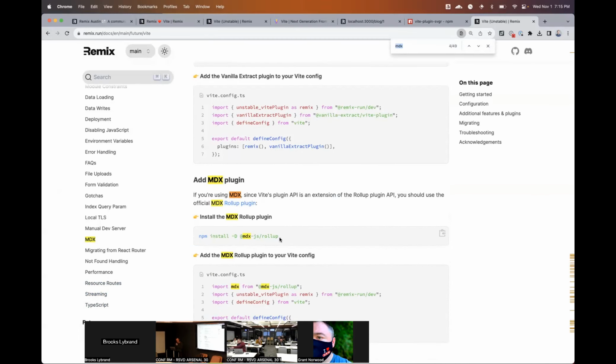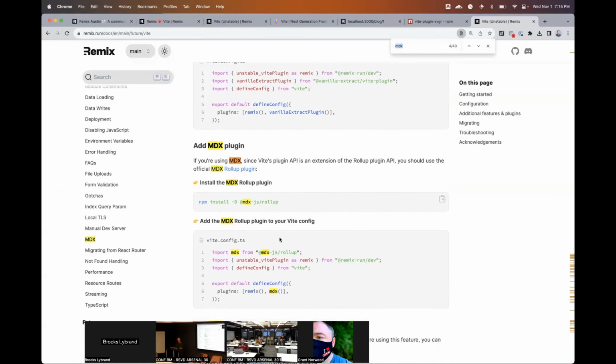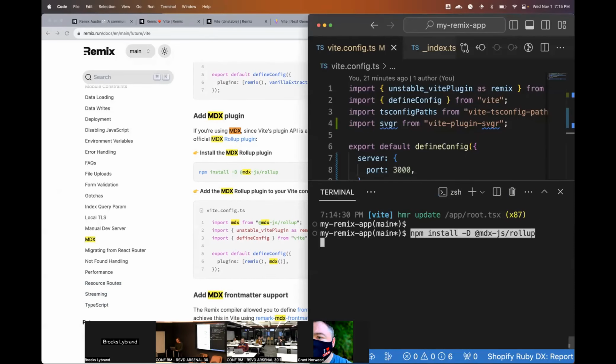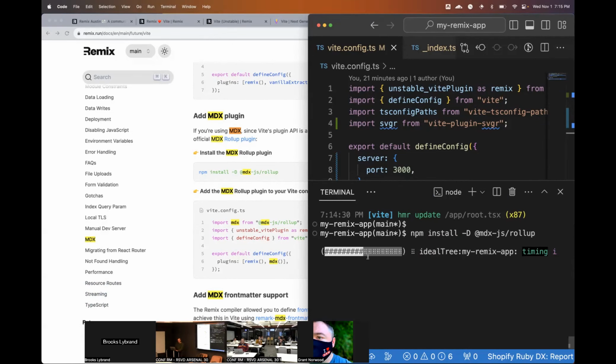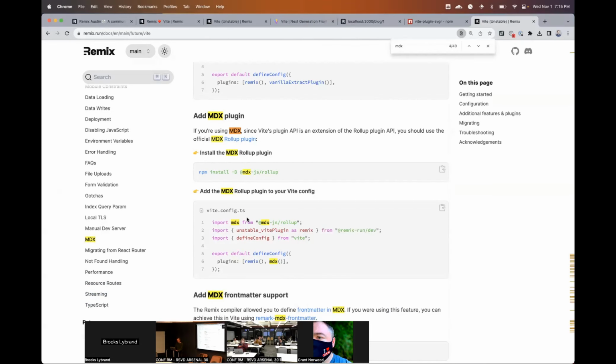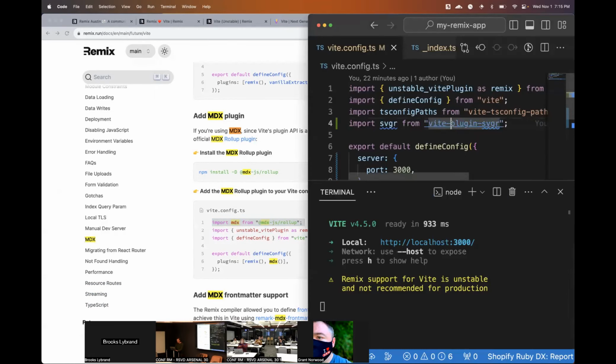Again, this is just a plugin. So this isn't a Remix specific thing. This is just Remix saying, hey, here's an example. So that's why I went there, because I already knew this example was in here. So we're going to install the dependency first. Cool thing to mention about this dependency is it's a rollup plugin. Yes. And Vite's plugin interface is a superset of rollup's. So any rollup plugin will work with Vite.